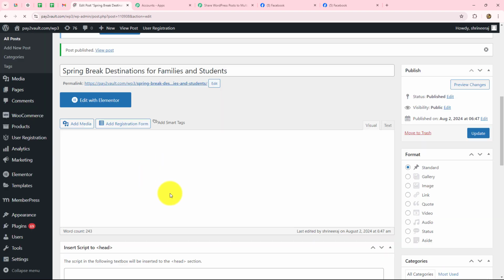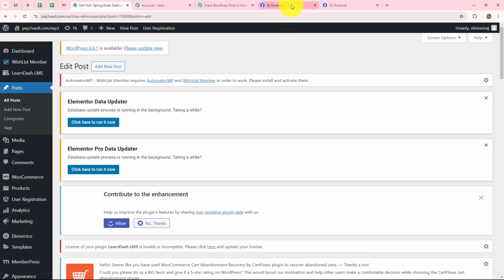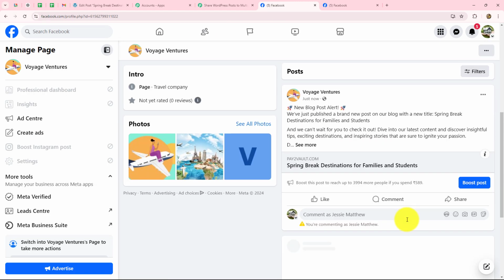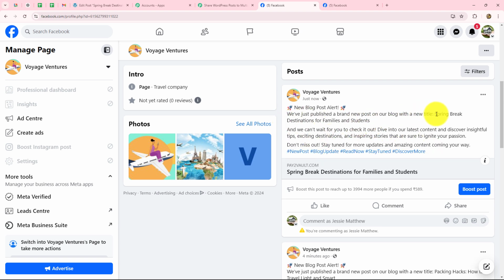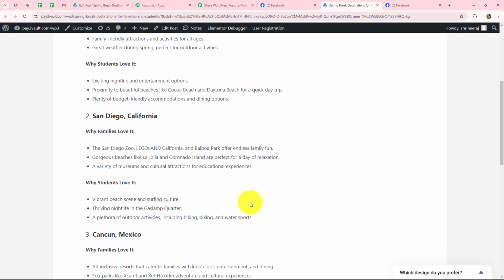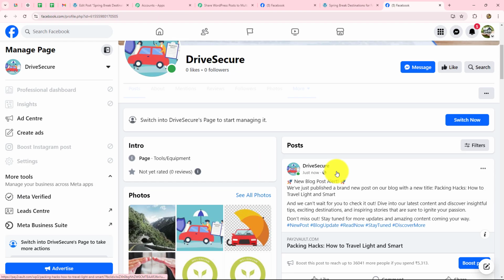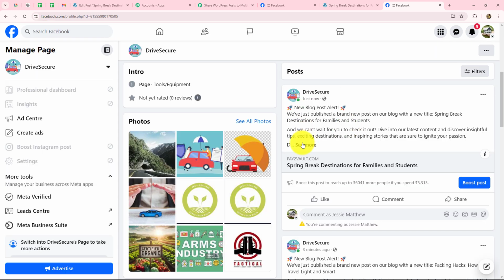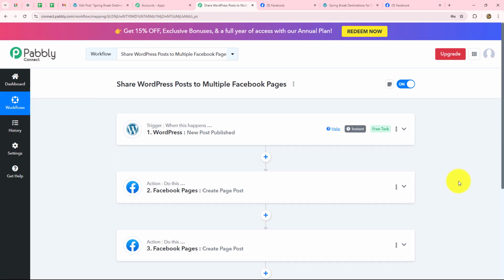As we have done that, the post is published successfully, so we'll go back towards the first Facebook page. I'm going to refresh this page once. We can see that yes, here we have a new post with the same message, but the title is automatically changed, Spring Break Destinations for Families and Students. When the person is going to click on this link which is attached with the post, it is redirecting towards the post we have posted on our WordPress site. Okay, once again we'll go towards the second page as well, so we'll refresh it once. And here also we have the same post. Okay, we have the link as well. This means that our workflow is running perfectly fine.